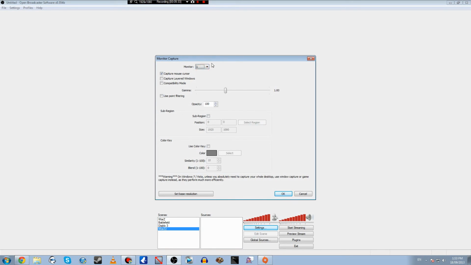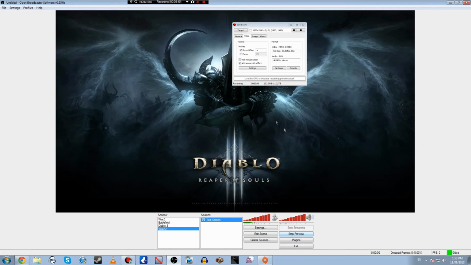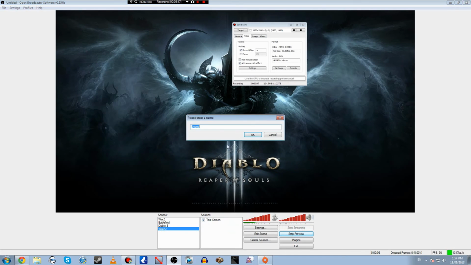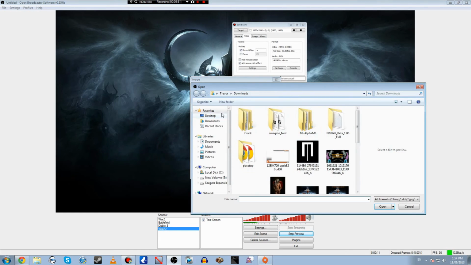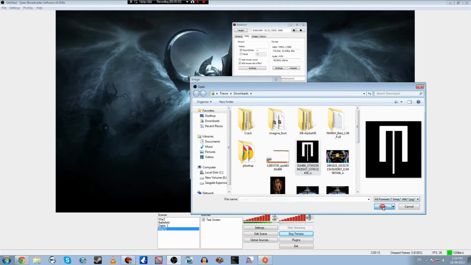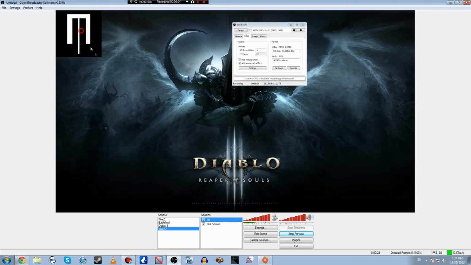See how I have the two monitors? We will capture monitor 2 just for this. And then we will preview the screen. So it'll pop up with this. And then I'm going to add an image. We'll call it TM. And you browse. It's going to bring me up to this. We're going to pick this. You can change the opacity, the color, stuff like that. The color key is not really anything useful, but that's going to bring it up there.